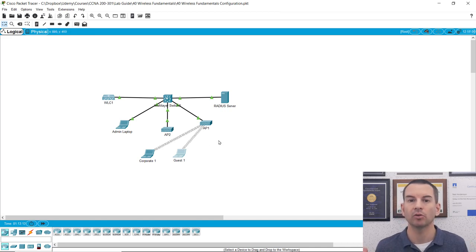And if I was on a real world wireless LAN controller, I could go back into the dashboard there and I would be able to see information about those clients. Okay, so that was it. That's how to configure wireless networking with the wireless LAN controller in a Cisco environment. And that wraps up the wireless section. See you in the next lecture.